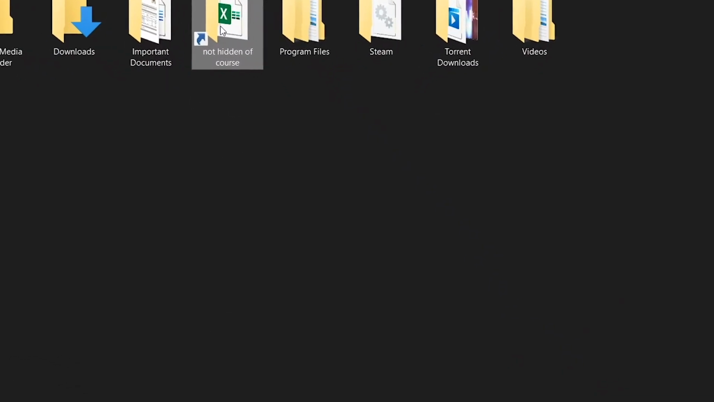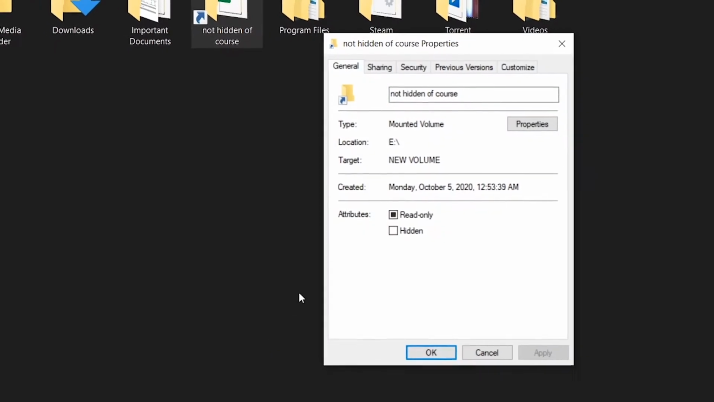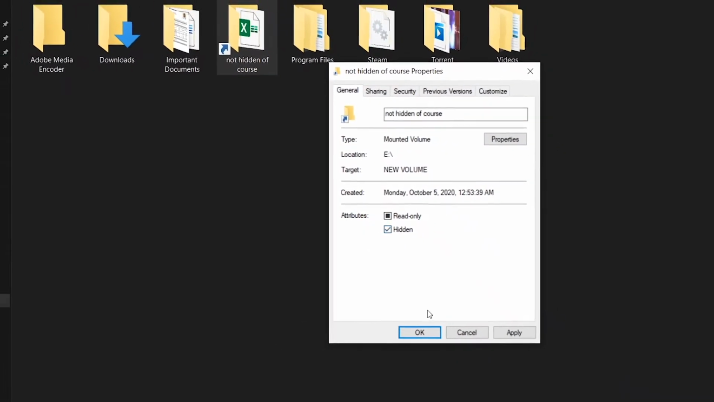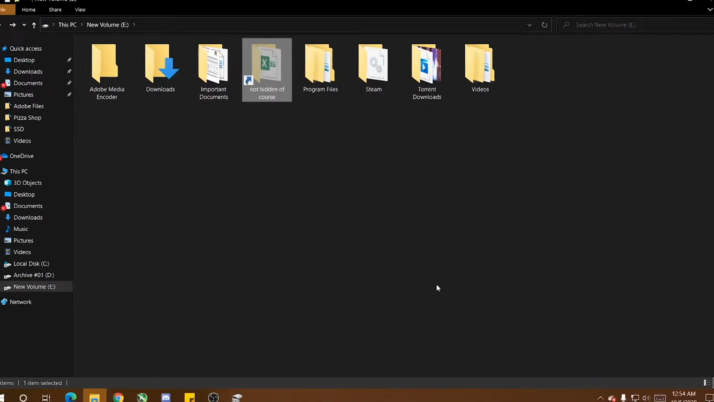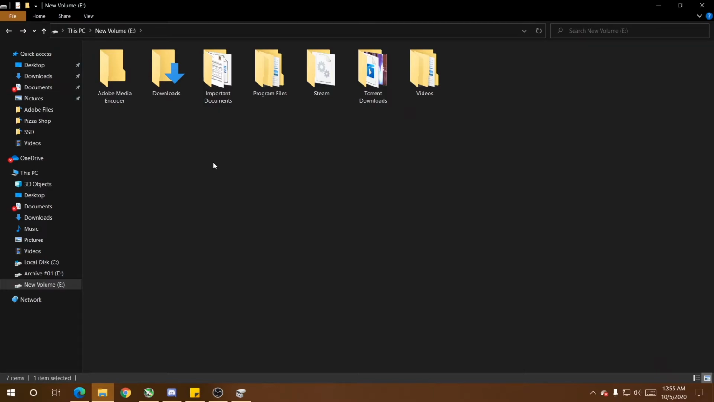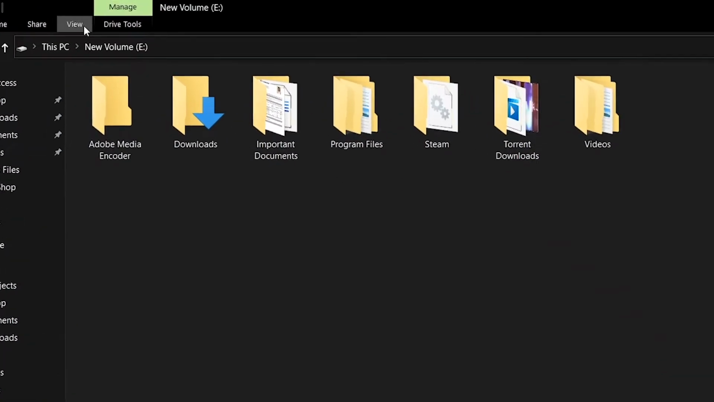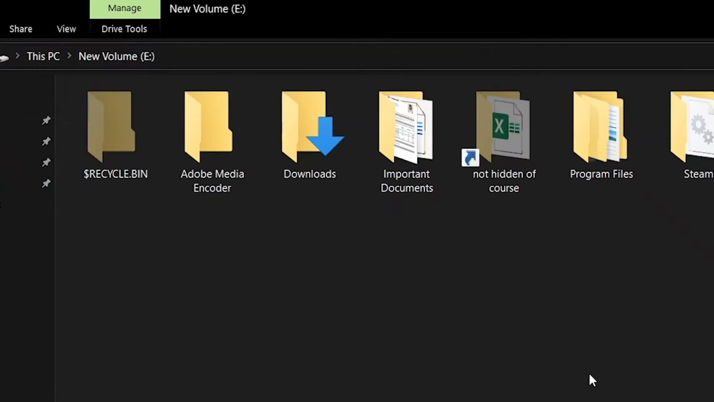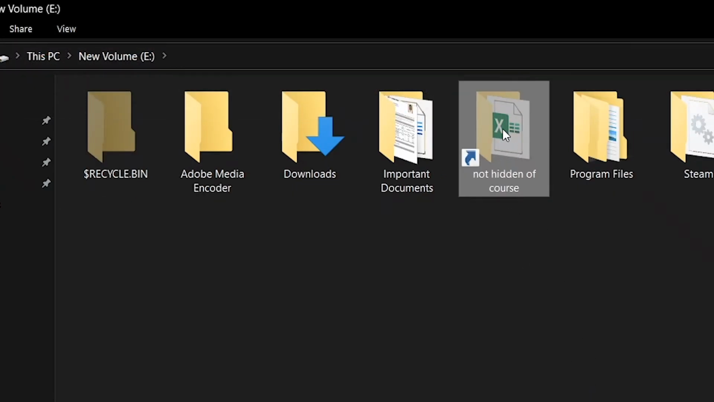After that, we just right click on this folder, go to properties, and then just click on hidden, OK, and then OK. If you have a lot of files, it's going to take a couple of seconds to hide them all, but I didn't have any, so it happened quickly. So that's hidden. To find out where it is, it's pretty obvious. Just go to view and then click on hidden items, and there it is.